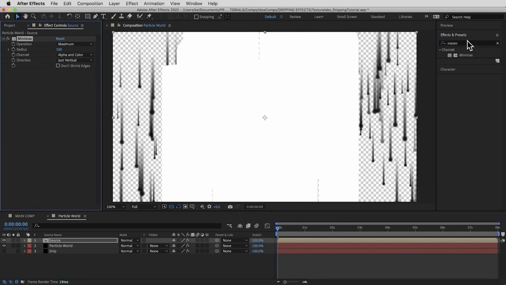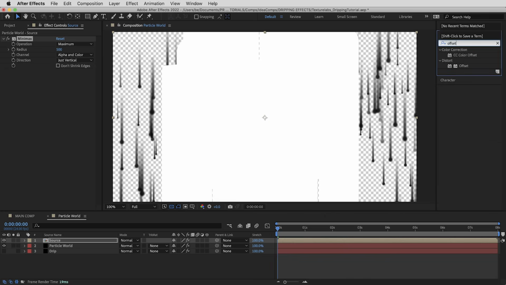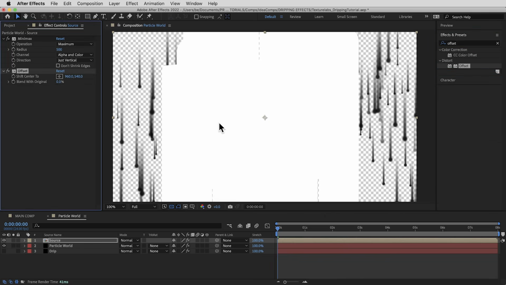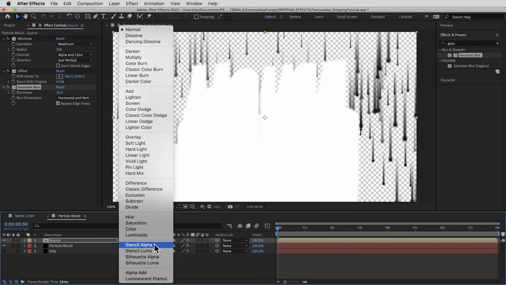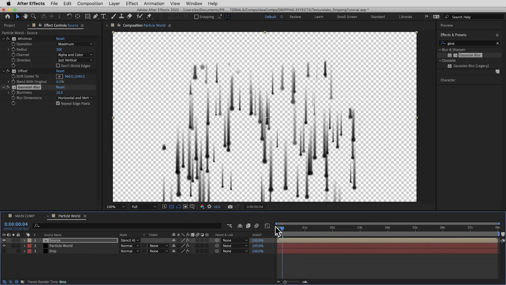Then I need another effect, the offset effect, to push this whole shape back down. So to compensate for the 500 in the Minimax effect, I need to add 500 to the Y value in the offset. So the offset's gonna be 960 and 1040. Then let's give this layer just a little bit of Gaussian blur. I'll bring the blur up to 20. And finally, I'm gonna set the layer to stencil alpha so it acts like a mask on top.